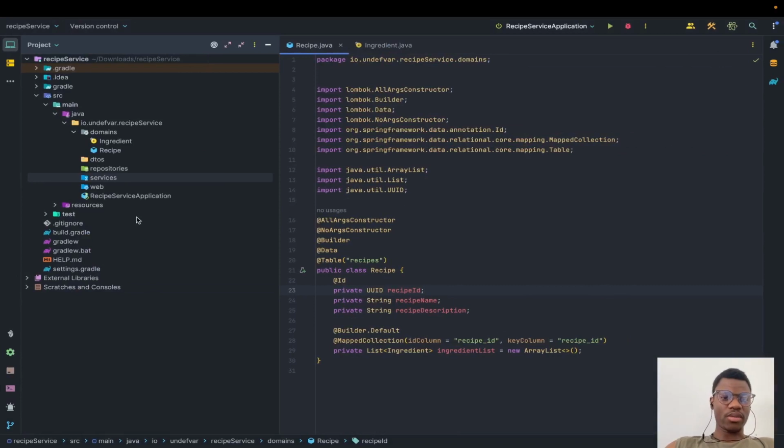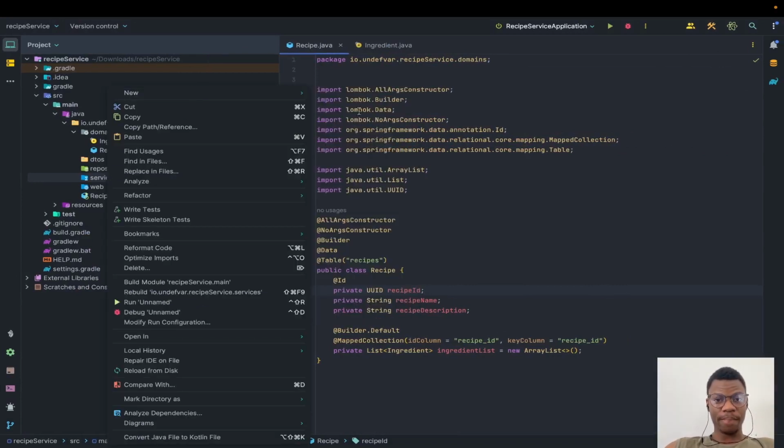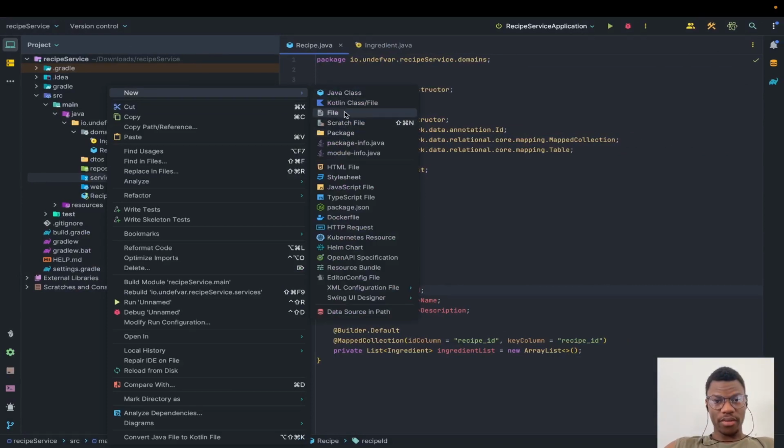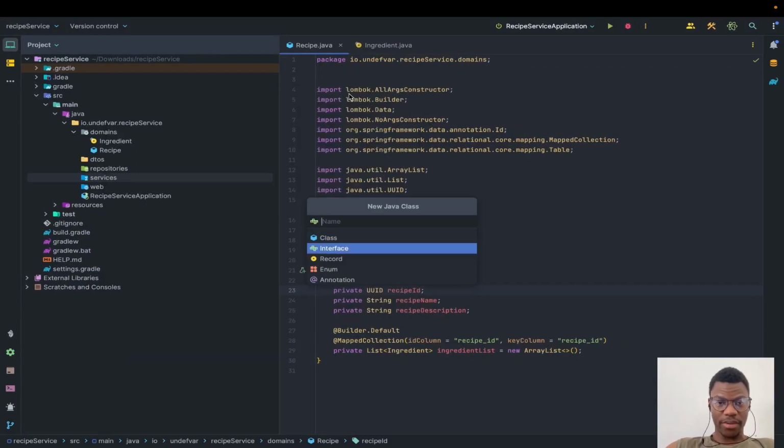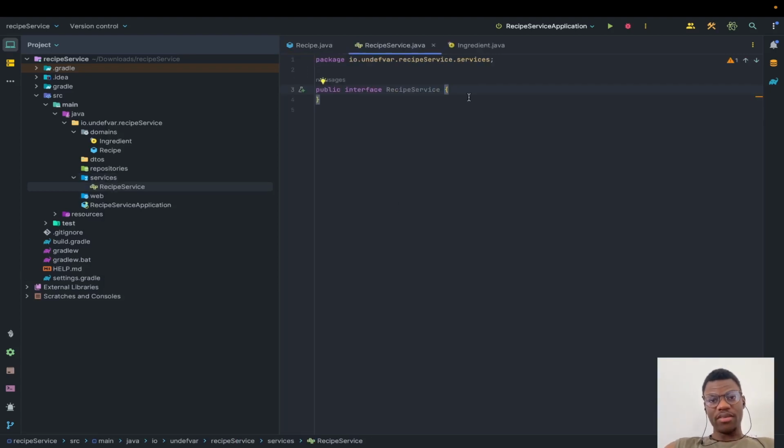Okay, so in our service layer, we are going to start by creating an interface, new Java class of type interface, and we'll call it RecipeService. So inside of this interface, we will declare all of the actions that we want to perform on our recipe.